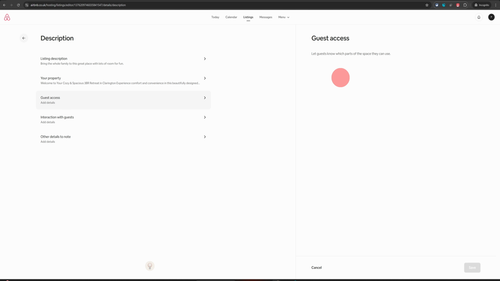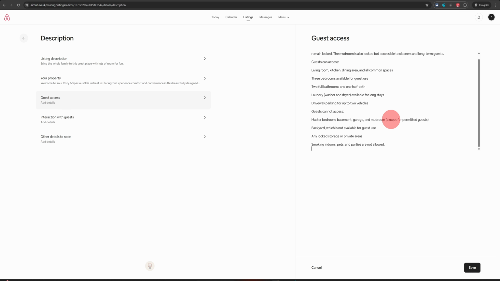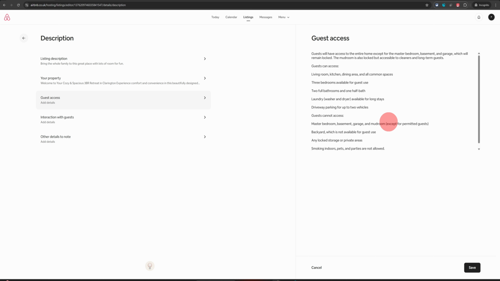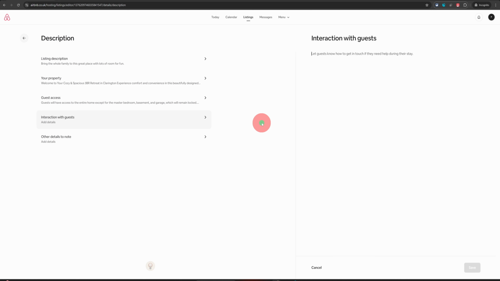This is where you can mention the areas which are off limits to the guest, or if there is something very specific you want the guest to access or not access, you can clearly mention all those things here. Click on save and move on to the next section, which is interaction with the guests. This is where you can mention if you will be around, if you live next door, or if you're just going to be reachable over the phone or Airbnb app.